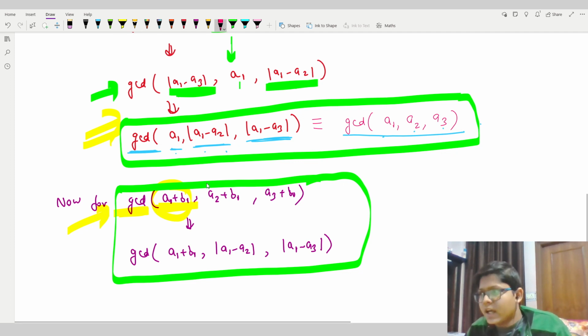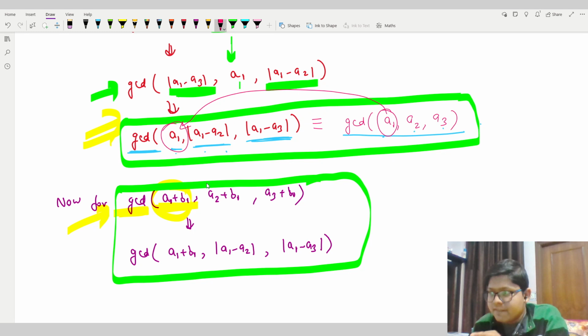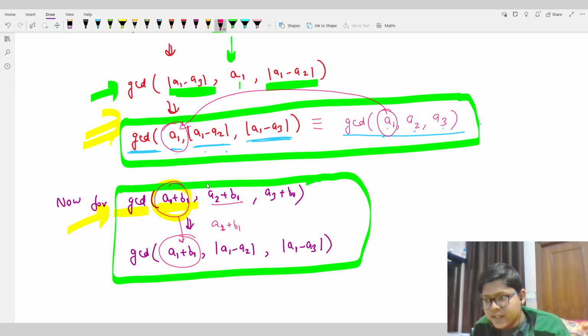You can see the initial value is the same, which is a1. So I can simply write the same thing here, and then I will just do the modulus subtraction of a1 minus a2 and do the mod. So I will do a1 plus b1 minus a2 plus b1 whole mod, which is nothing but a1 plus b1 minus a2 minus b1 whole mod. It cancels out, so it will be a1 minus a2.